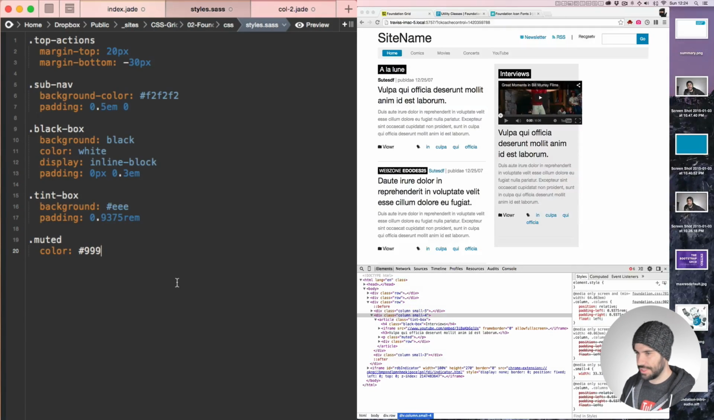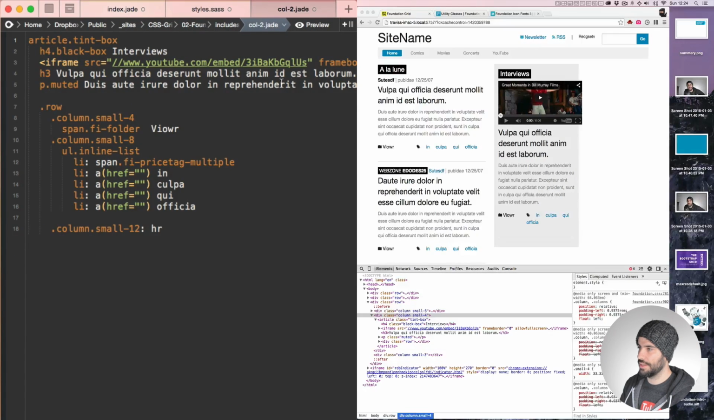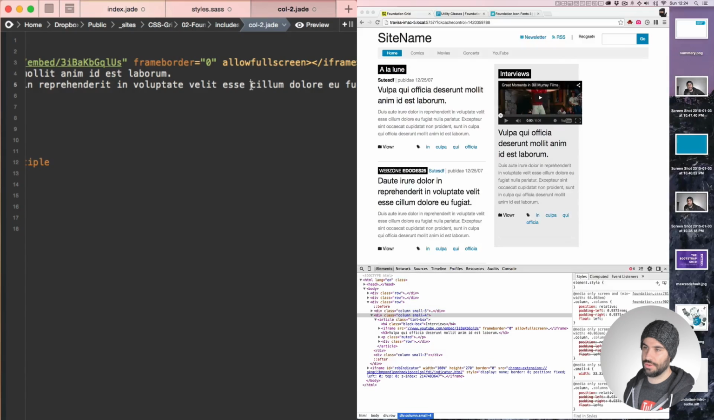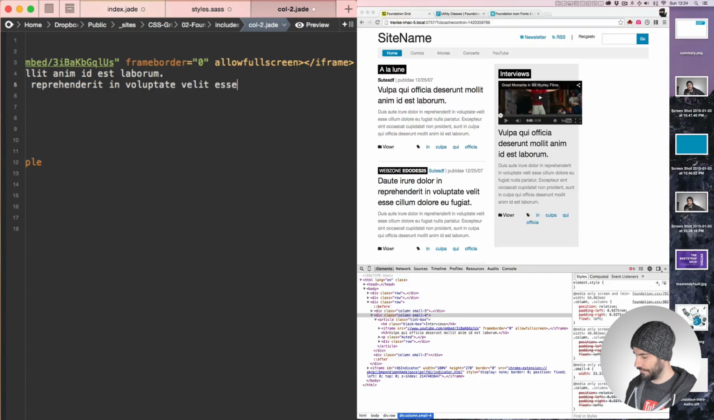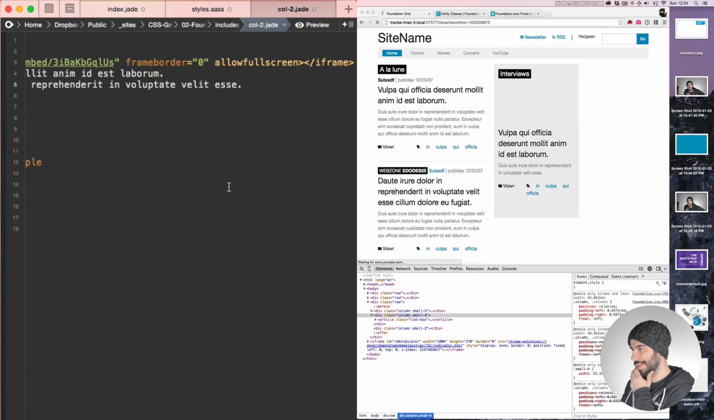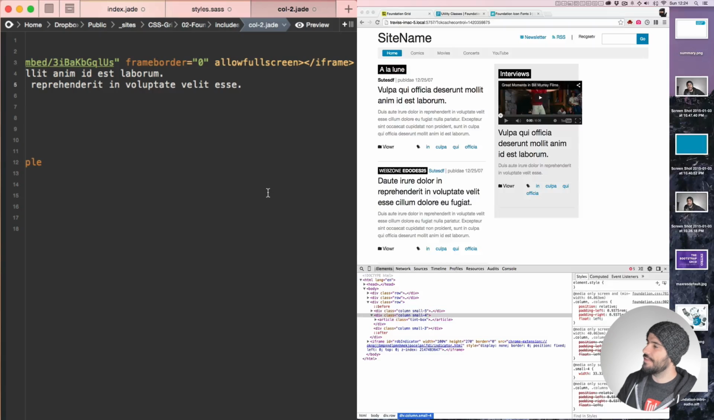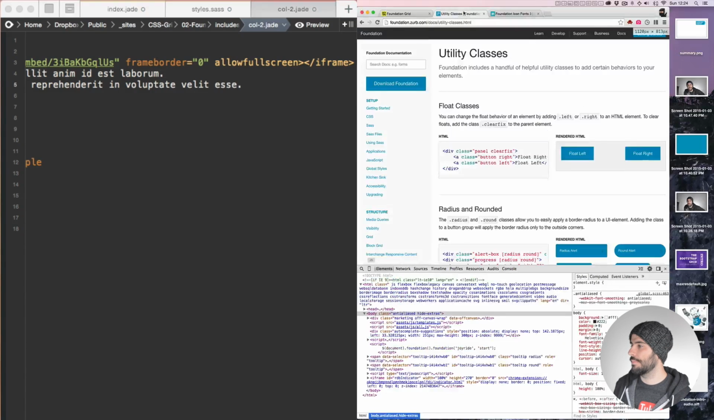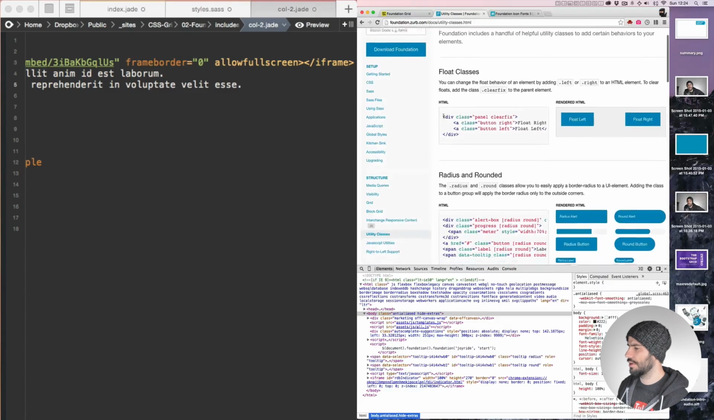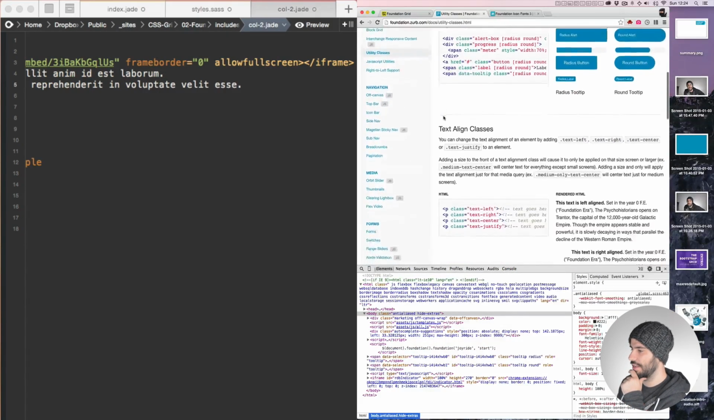The problem that I'm seeing here is a few things. Number one, this is a really long article, and it should only be a few sentences. That's kind of better. But that video is hanging off the side now because it's not fitting right. Now, Foundation has a really awesome utility class called, what is it called? Flex Video.